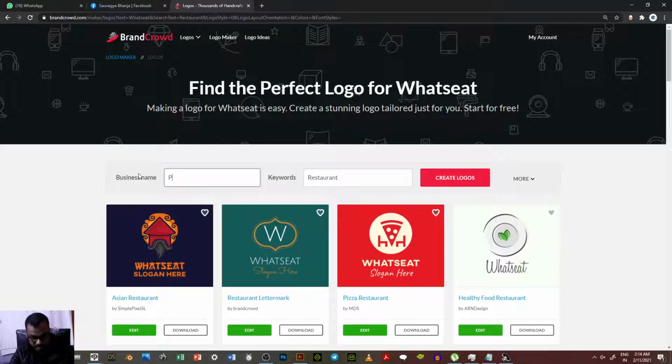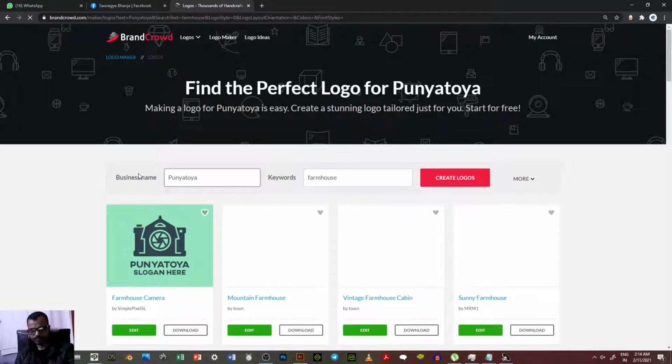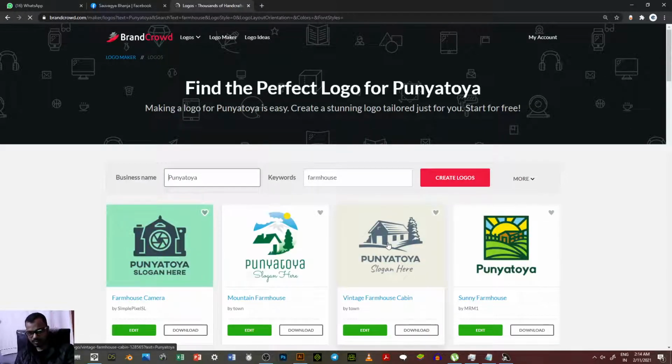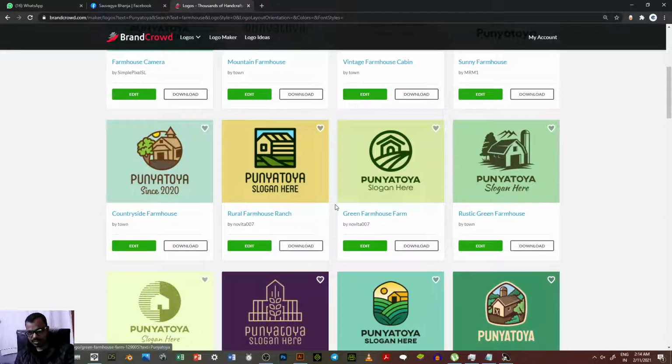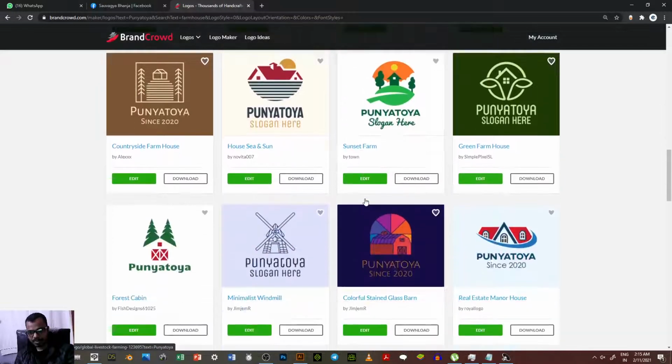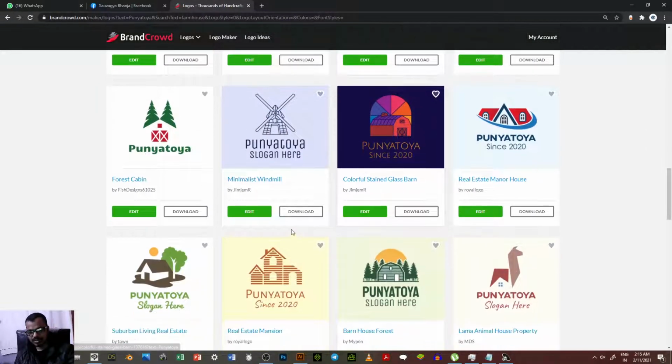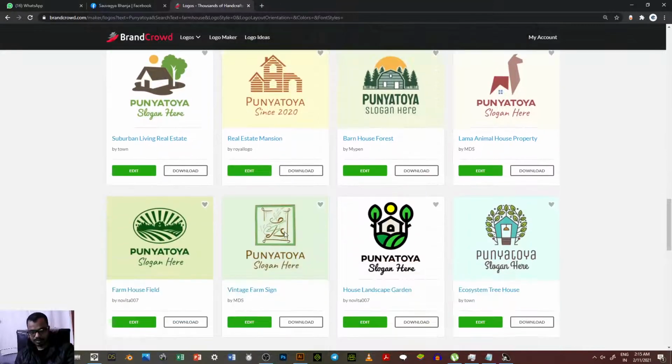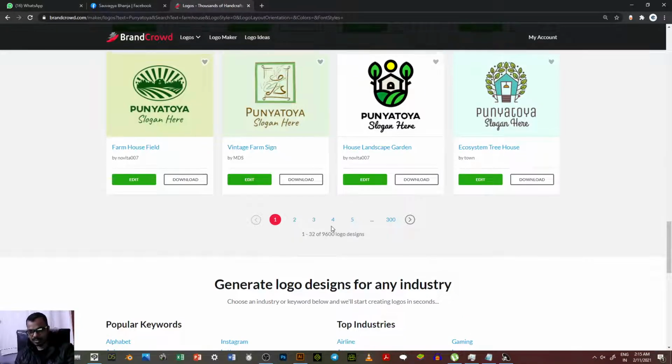Let me shoot another example. Punya Toya farmhouse. She's so beautiful. Looks quite interesting. So if you have basic design skill, you need not hire a graphic designer. You can design your own logo just by choosing and working out on it.